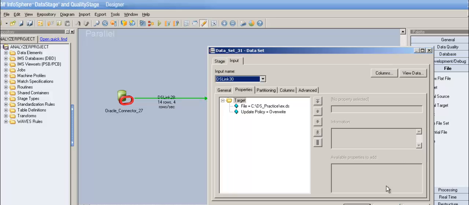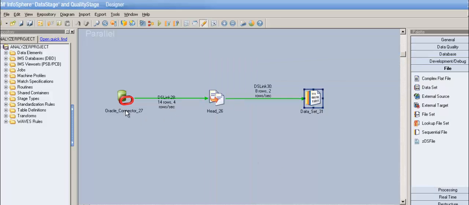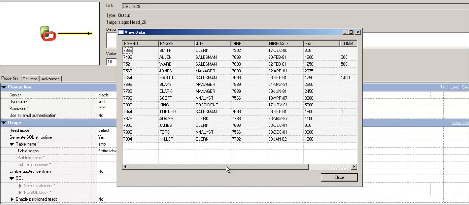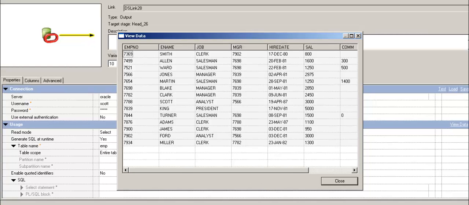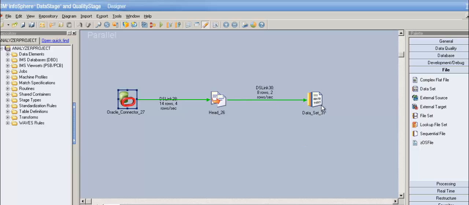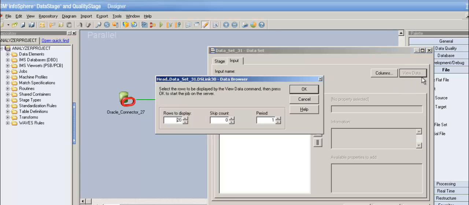Now, let me do one thing. Let me first take a screenshot of my input data, so that we can compare what's exactly happening with the output. Okay, I did take the screenshot now. Okay, let's close this and now open the data.